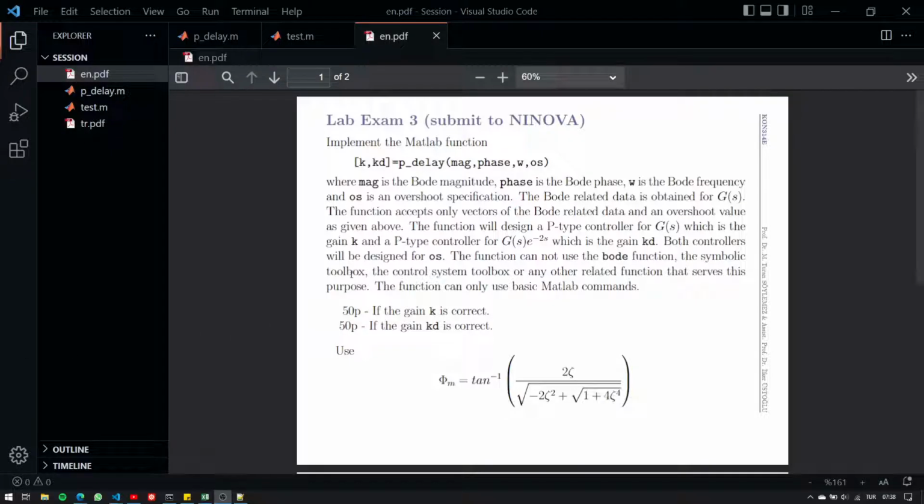Hello everyone, this is the solution video to Lab Exam 3. Now in this exam we had a function to code, pDelay, and it accepted magnitude, phase, and omega, which are basically the Bode vectors. And then we have also an overshoot value, the desired overshoot value, and the task is the following. We are going to use these vectors in order to design a P-type controller using the Bode method for the system that has this magnitude and this phase basically.